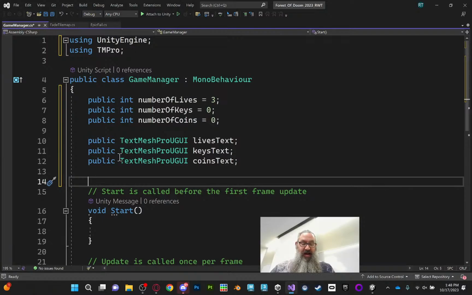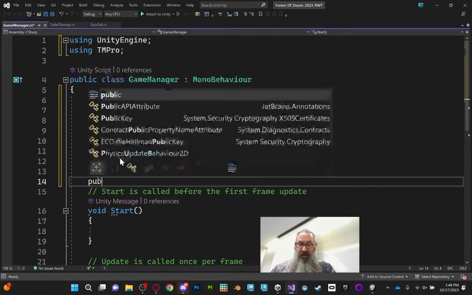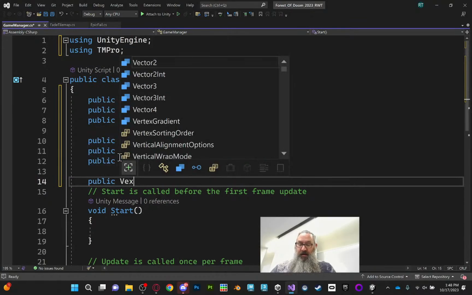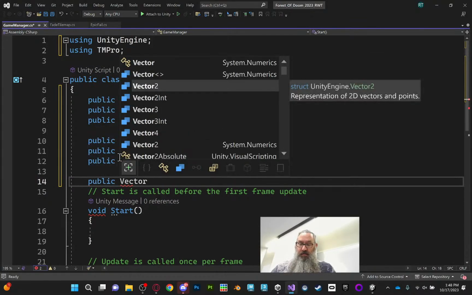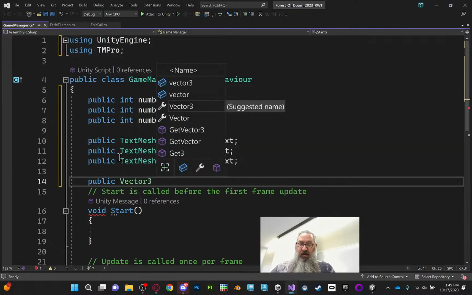Okay, and in planning ahead, I already know some other things I'm going to do here. So I'm going to create a public Vector3 and we're going to call it spawnPoint.